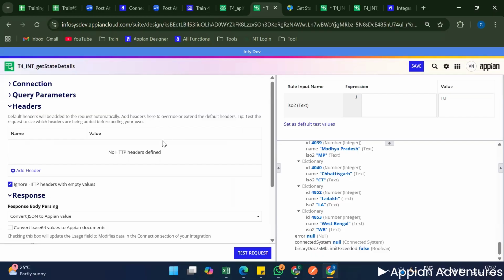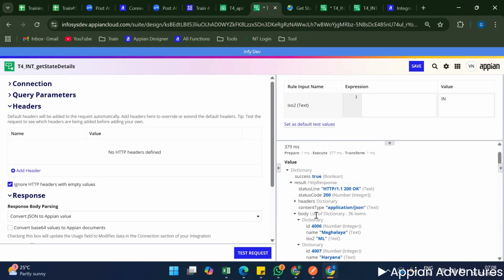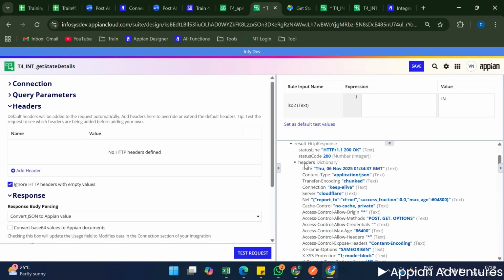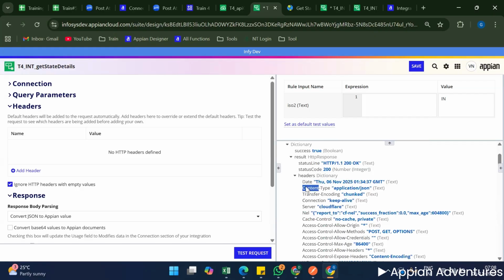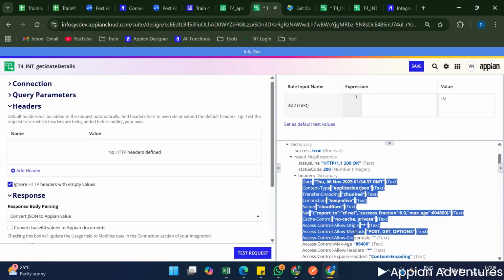Add the headers here to override or extend the default headers. Test the request to see which headers are being added before adding your own. Yeah. So if you are trying to add your own, you can choose the headers here. See, in these headers, you can see the date they are passing, and the content type. If you want to update the header, you can use this add header option here, and you can update the header values which they are already providing. See, these are all the default headers they are passing from the system.